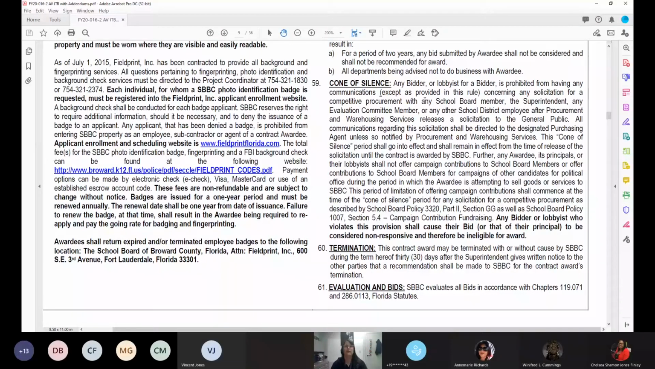So, we actually had a situation recently where one of the awardees sent an email to somebody within the district that was not in procurement and warehousing services, and it was deemed a violation of the cone of silence. And so in here it talks about that they will then not be subject for award, that takes away the award. So be very careful.